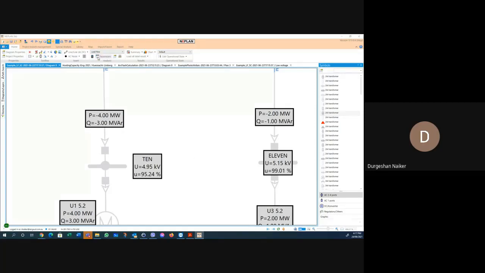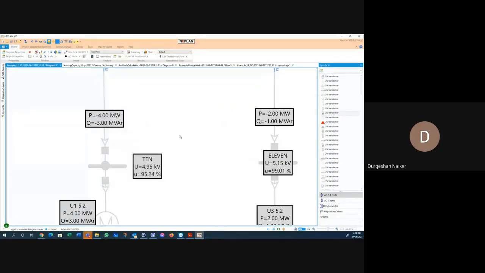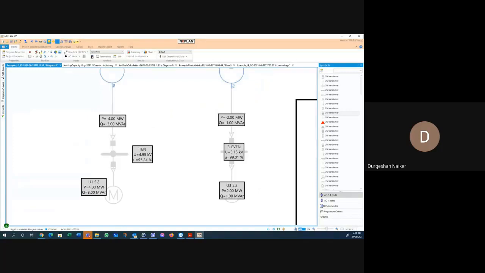We should fix the problem. So we'll go back and put our levels back to 97 as we had before, and okay it. And obviously now if I run it, I get a problem.